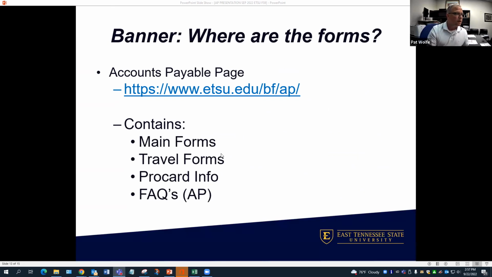On the accounts payable page, you can find all of these forms: the main forms that I've just talked about above, the travel forms, the pro card information, because all of that is under the AP grouping. And we have a number of frequently asked questions related to AP, and that has to do with enterprise and mileage reimbursements, all the types of stuff that you might have questions about. Feel free to go there when you're not sure what to do. And if that doesn't help you, reach out to one of us.